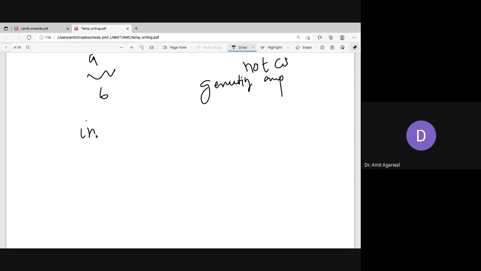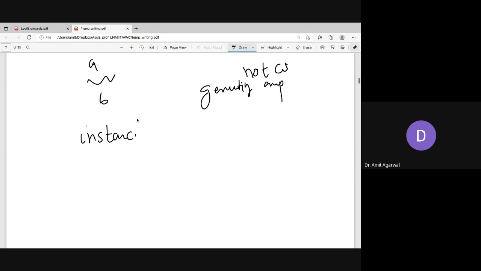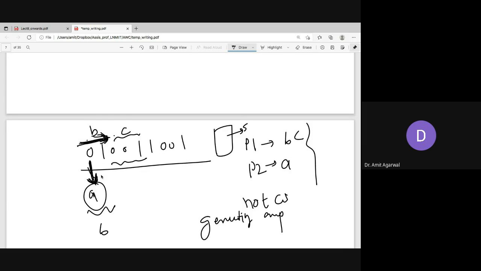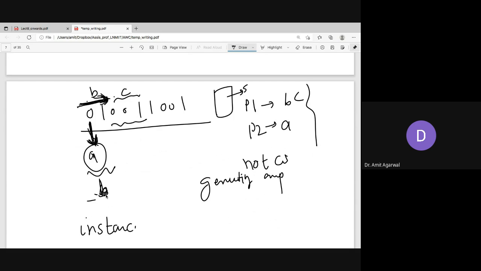That is why we say your code should be instantaneous. Because at the instant we see 0, we should be able to make out it is A. We should not have to wait for the next bit and then decide that it is B.